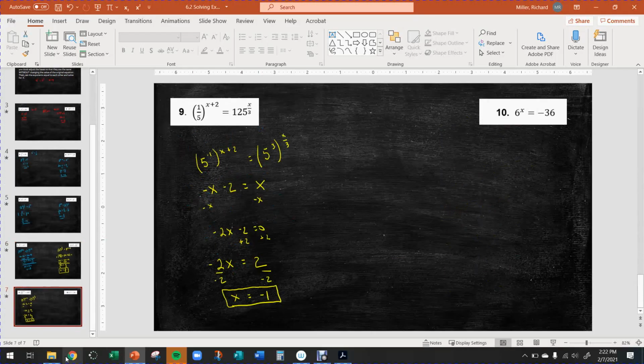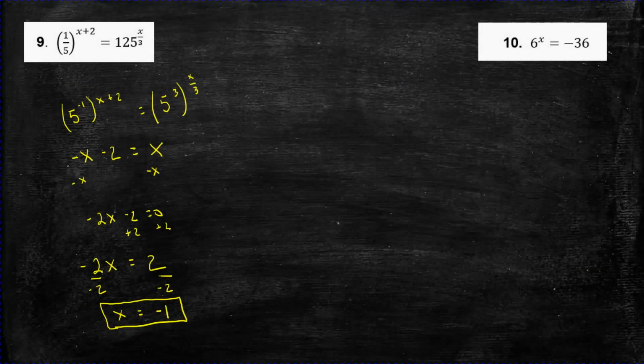Sorry about that. I jumped to the end of my slideshow without finishing off. So let's just get this last bit done here. We have one more problem here. All right. You might see a little trickery going on here. I have 6 to the x power, but I have negative 36 over here. Now I can't solve this. I'll spoiler alert: there's no solution to this.